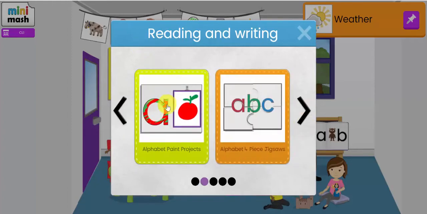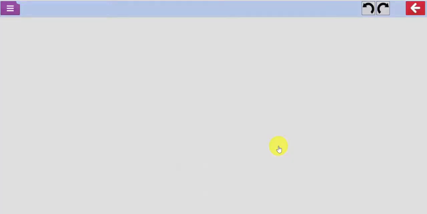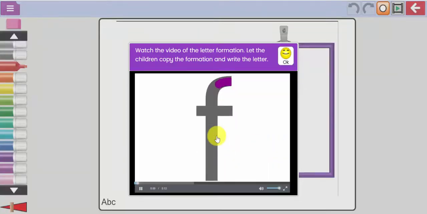Now I'm going to look, for example, at the paint projects. So I'm going to choose a letter of the alphabet, watch the little video on how to create the letter F.